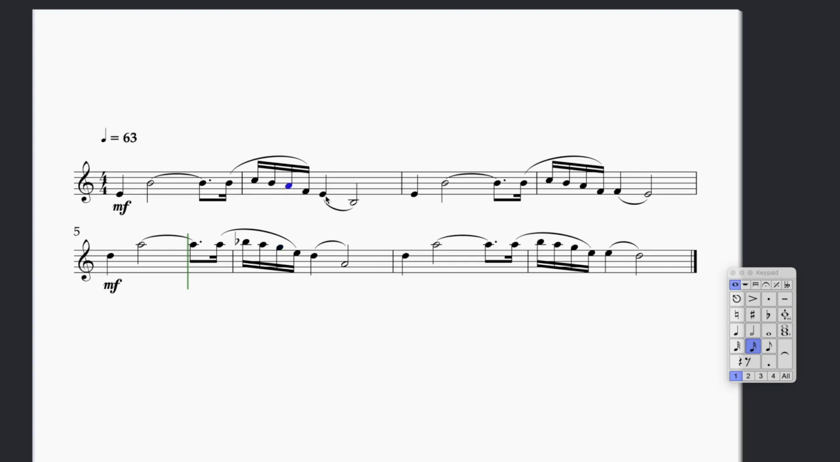Going down by a third. And that's an F to A, that's a major third. G to B, that's a major third. And then here, E to F. E to D, that's a whole step. F to G, so this needs to be an E flat.